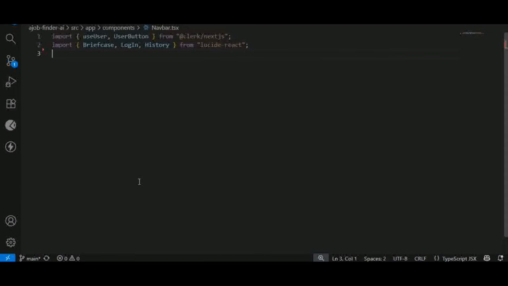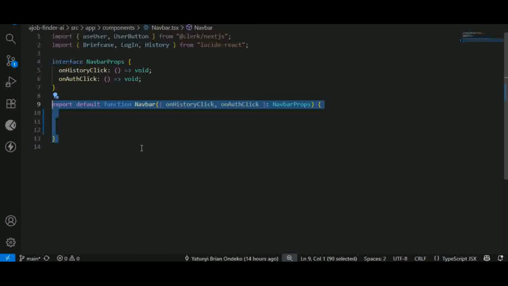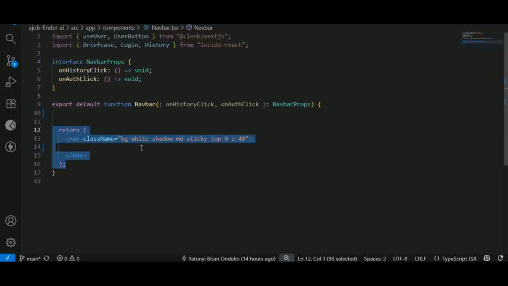Okay, after having done that, you also want to have an interface, kind of a prop. So it's going to be a navbar prop, and here in the navbar prop we're going to include onHistoryClick and onAuthClick. That means if someone presses the history click or the auth click, it's going to behave appropriately, because if you remember, in the navbar we have the history and we have the authentication, the Clerk authentication. We have both of them there. So here we're also going to create this function known as the navbar. Then you're going to pass the navbar prop there.